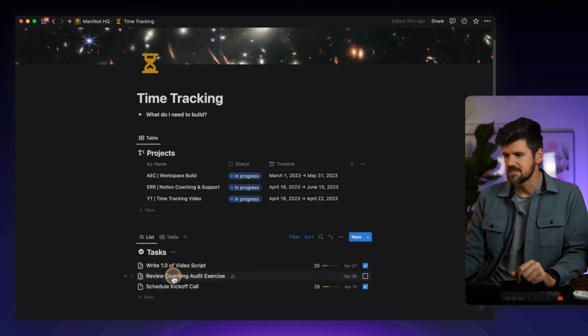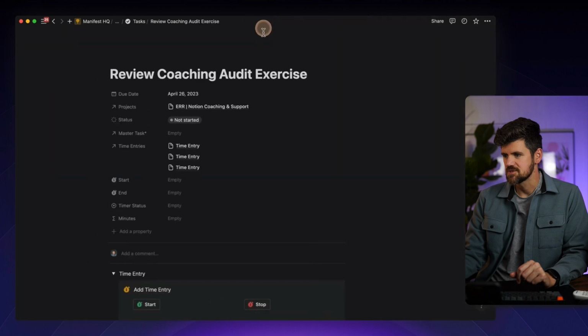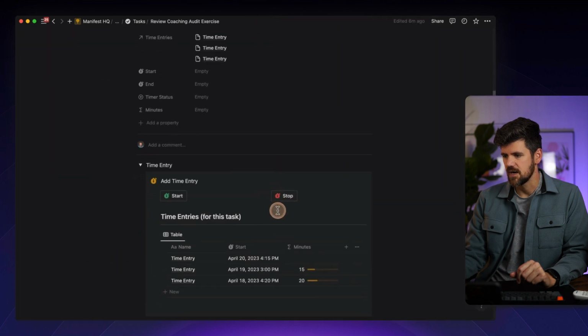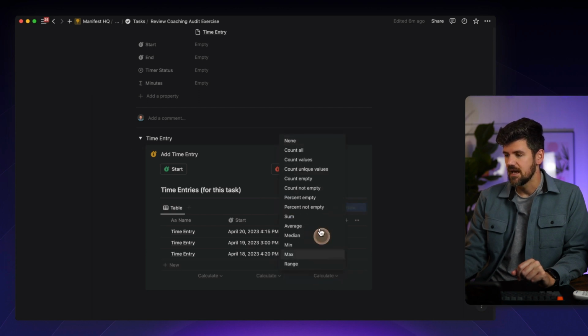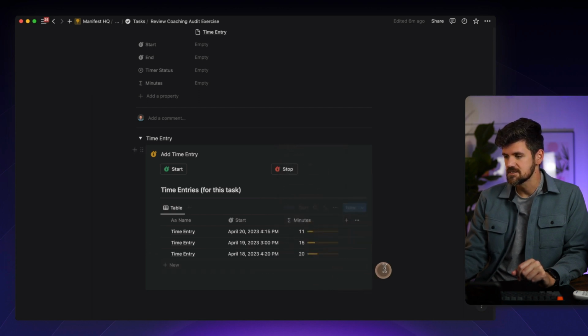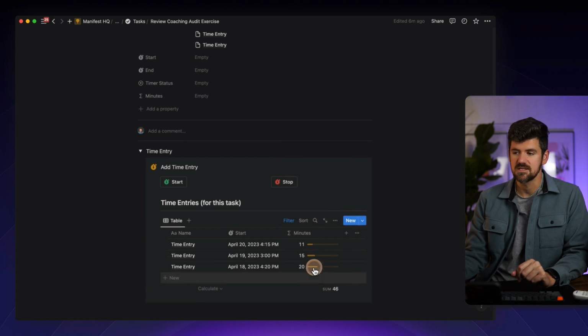We're going to go into a task that already has multiple time entries logged. So if I go down into the bottom here, we can see there's 2 time entries and there's one that's currently running. So if I were to click stop, that's going to log this current time entry. And one thing that might be useful is seeing the total number of minutes that you've spent on a task. So we can go in here, if you're in table view, and calculate the sum of minutes, and that's going to give us a total number of minutes on this task.